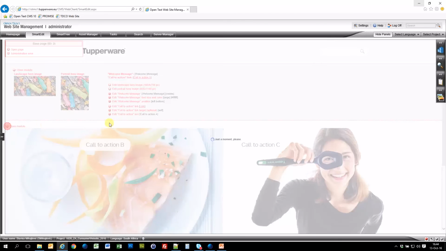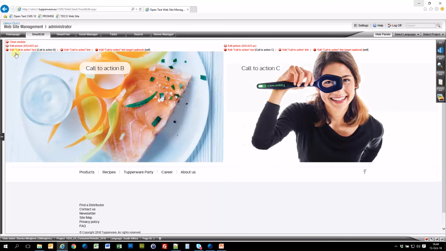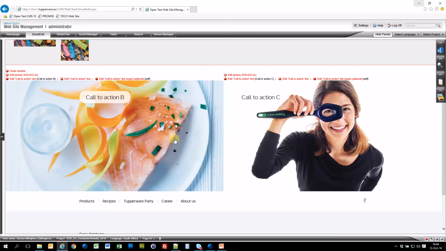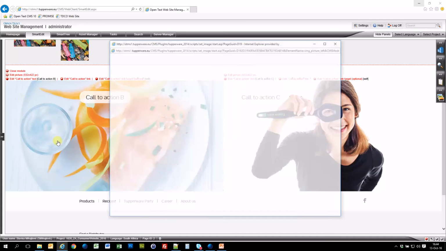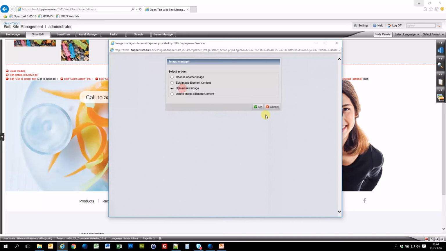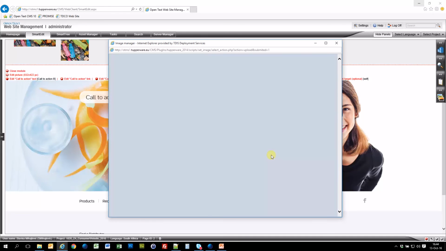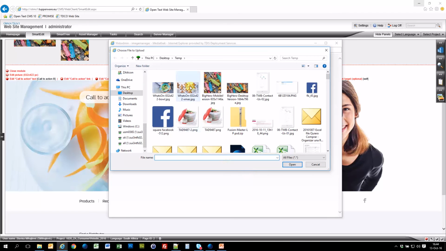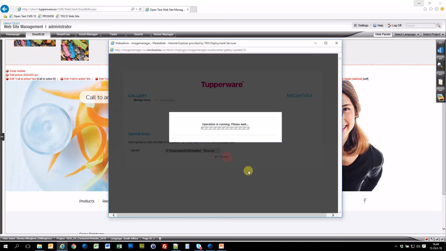Now let's see the others. It's very similar, of course. You will see that by opening one red dot, you have all the options for both images. So first of all, again, these are the right dimensions for the small pictures here. You click on edit picture, upload new image, okay, browse.